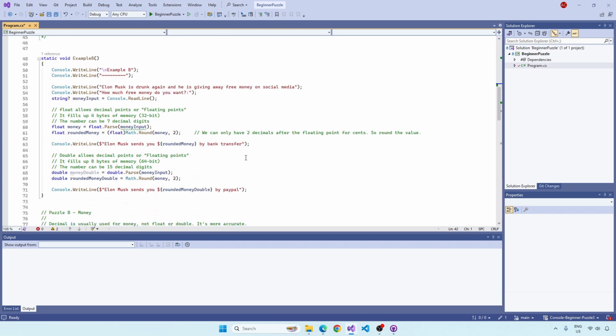We're talking about Elon Musk because he's always on the social media, right? I wish he would give me some free money. And this time we're talking about floating points. So the decimal points after the 0. If you save a number as an integer, it won't have any decimal points. You can't save 1.2 as an integer. You have to save it as a floating number.